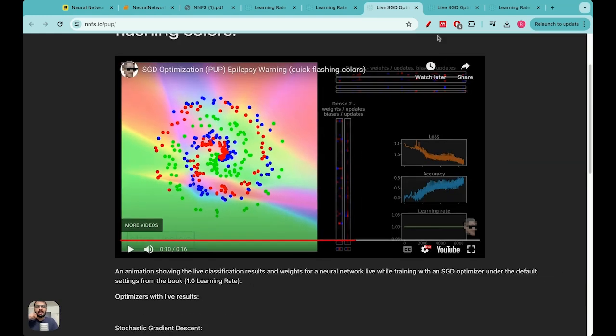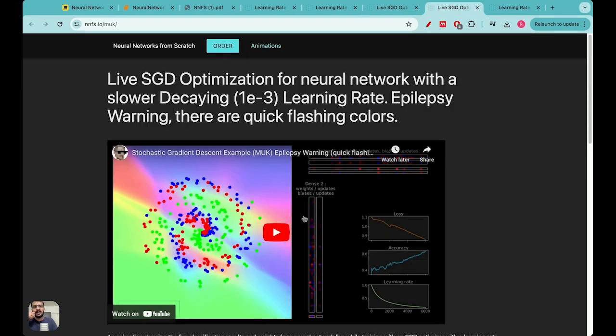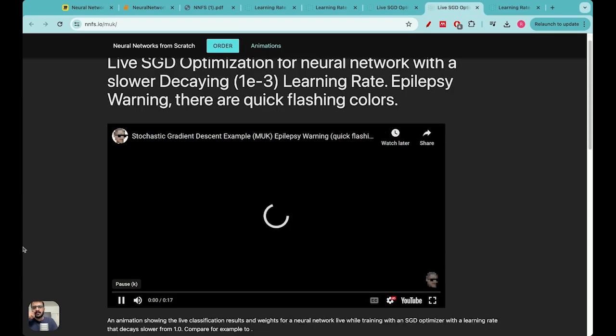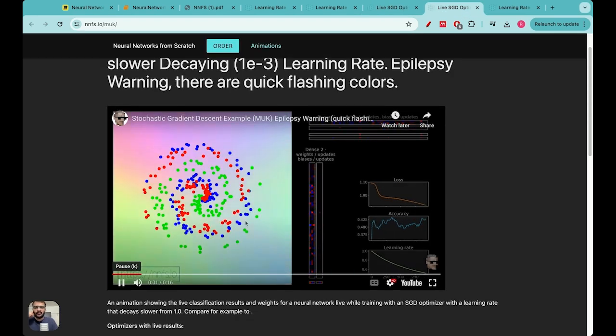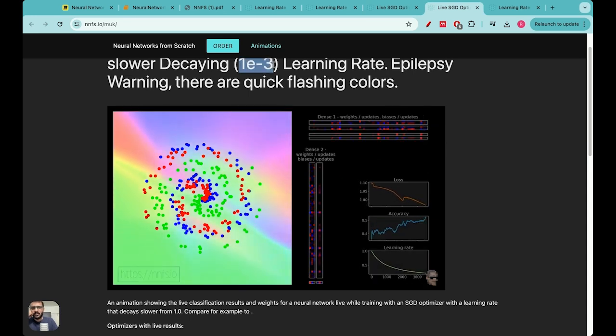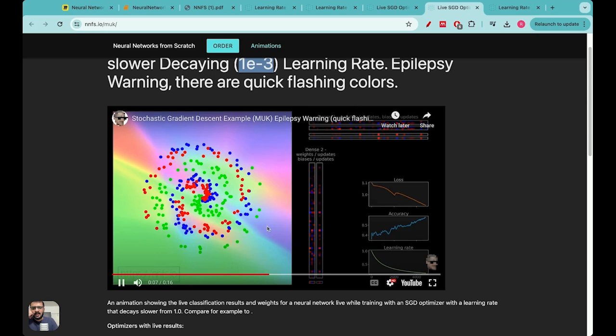Now let us look at the video with decay introduced. Okay, so I'm playing this video here right now, and here we can see that we have a decay rate of 1 into 10 raised to minus 3. And as the video plays we can see that the accuracy is increasing to a much higher value than it was before, and the loss is also decreasing very smoothly.